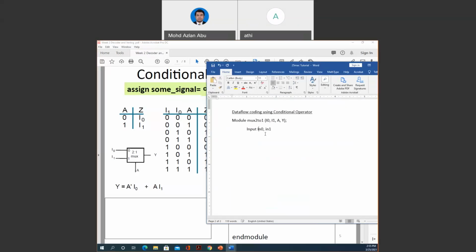Be standardized. If you want to use capital, you need to use capital. If small, you need to use small. I0, sorry, not in. I0, I1. If it's small, it's all small. If big alphabets, then big. You have to follow what you declare here. If you declare big I, you have to put big I. If you use small I here, you will get an error. So input I0, I1. What else? A is the input, right?